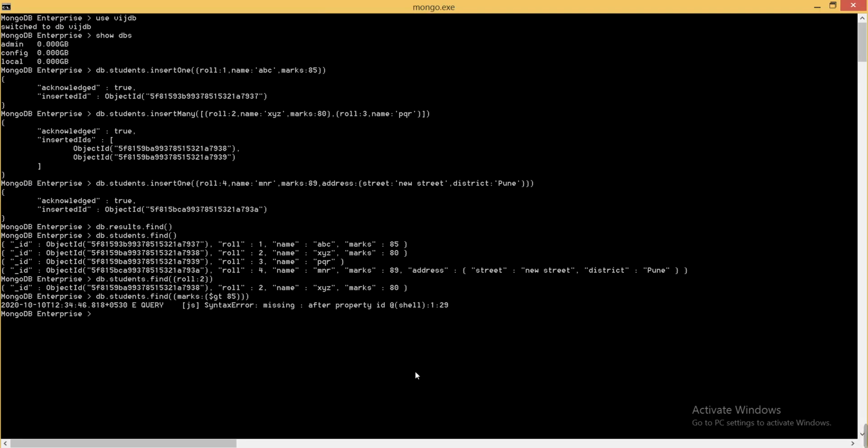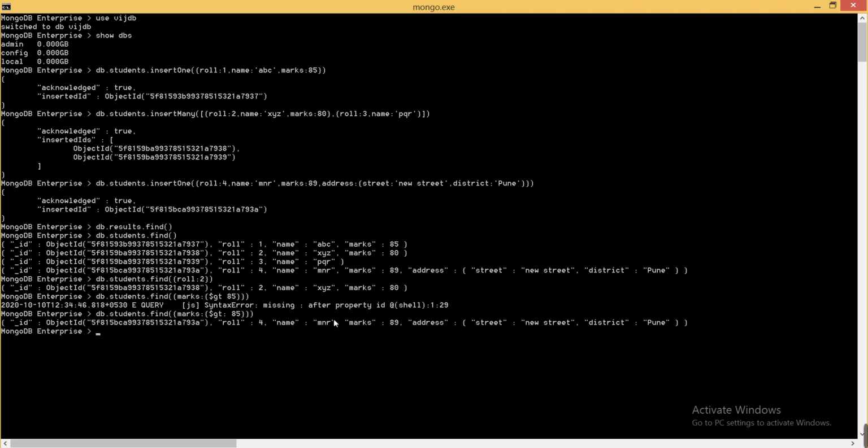Oh yeah, we forgot to put the colon over here. So even after the GT, we have to specify colon. So you can have any other operators over here, like less than, greater than, equal to, whatever you want. Now it gives us the required set of documents which satisfy the given condition. So we had only one document whose marks were greater than 85, which we got as result.